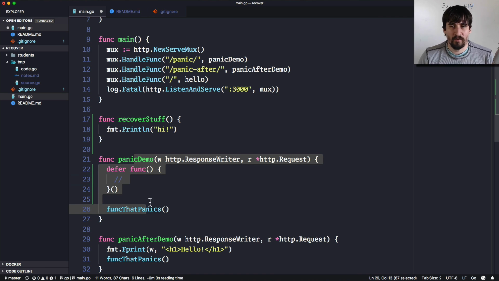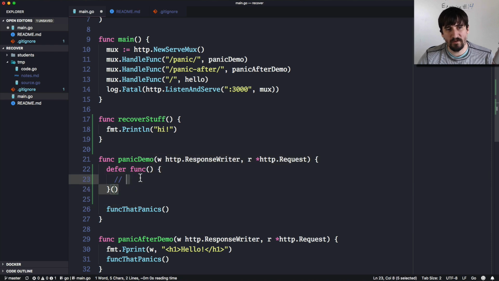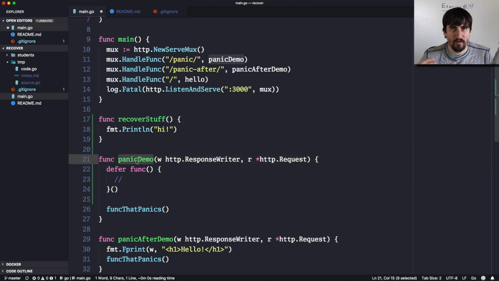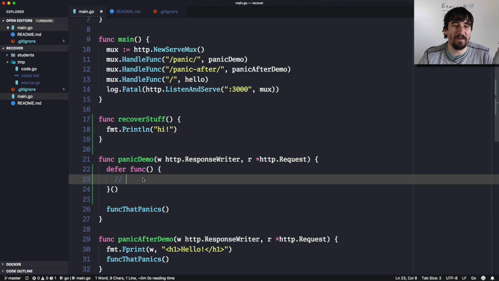So whenever you call defer, it takes this function and puts it on a call list, a list of functions that need to be executed, and it will get executed after all of our code in this function is run, or if, say, this code happens to panic somewhere, it'll get run after that happens, but it'll get called before this panic demo function completely returns. There are a lot of ways to make use of this, but the one we're going to be looking at is recovering.